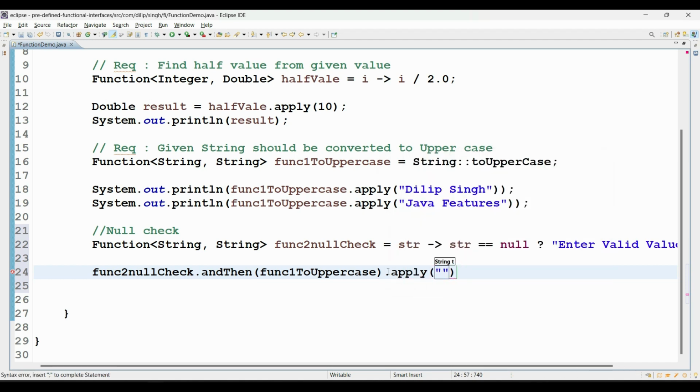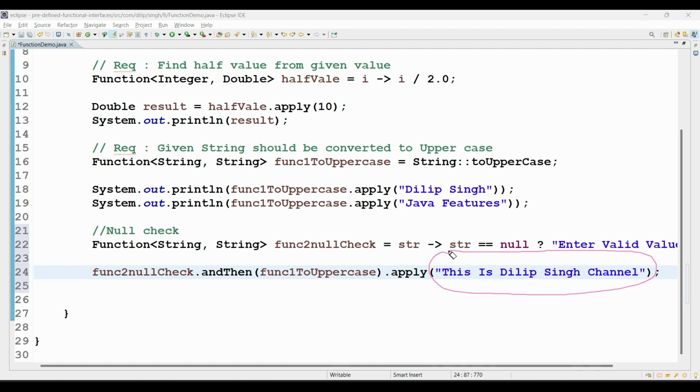So I'm giving finally a value here: "Dilip Singh channel". So in such a case, what is happening now, as per our previous explanation? This is the value we gave, so it will be passed to the null check. At the null check level, this functionality will be executed. Is it true or false? Here it will become false.